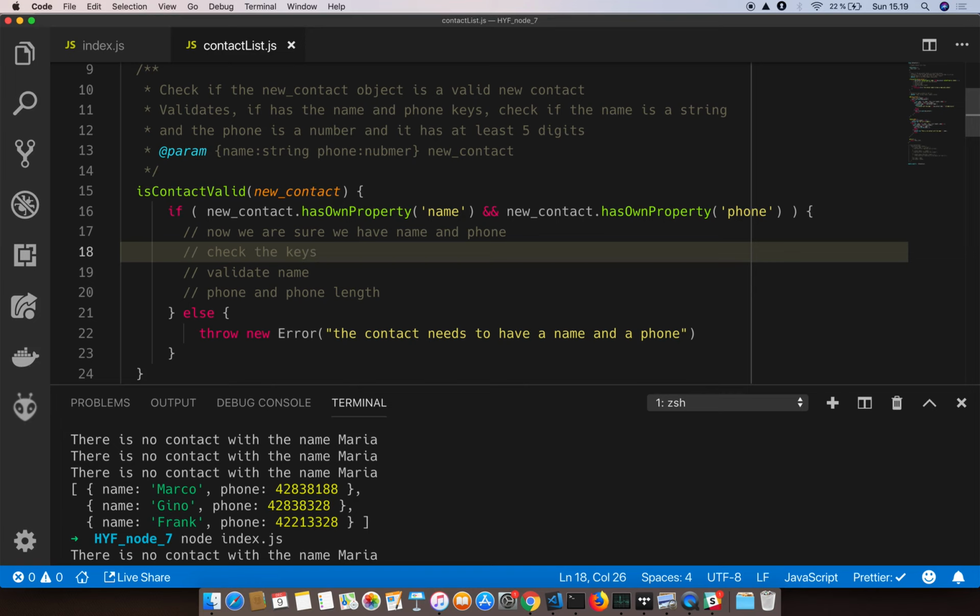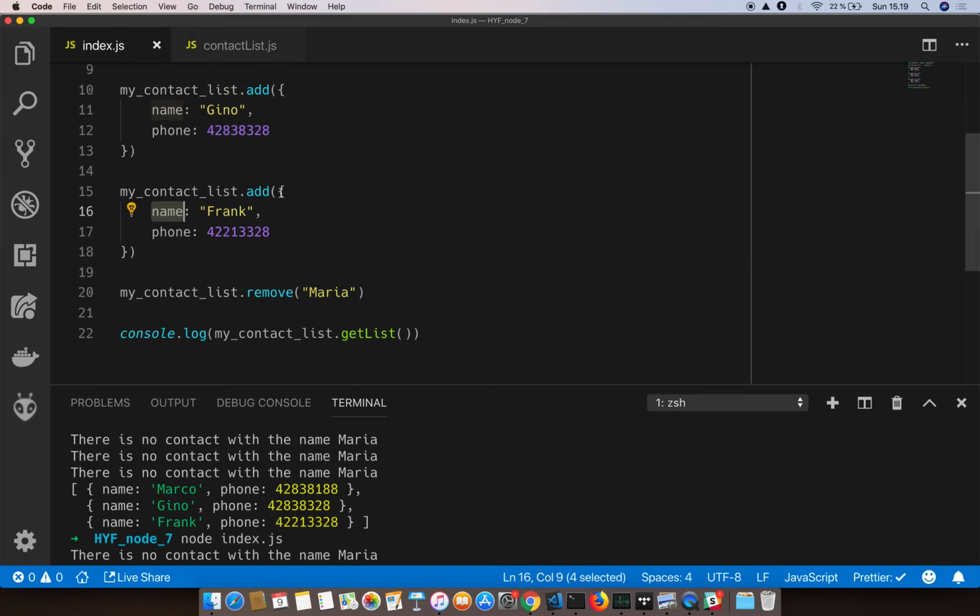There would be this, right? That's this one. And the type of name is string, right? So you need to check if the object you're passing in has the key name and phone. So you do new contact here, inside the if.